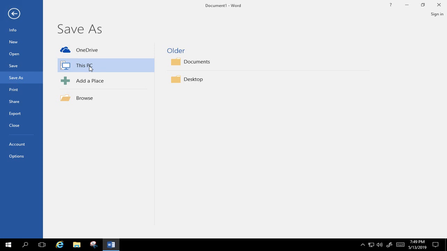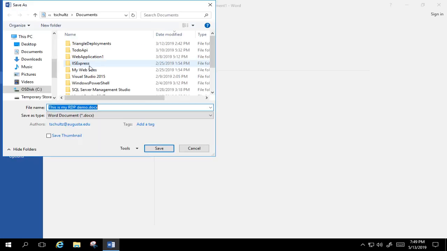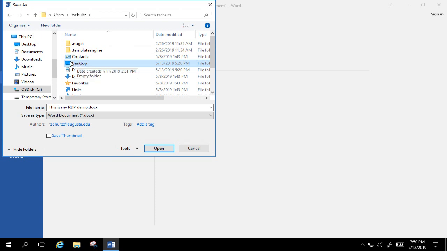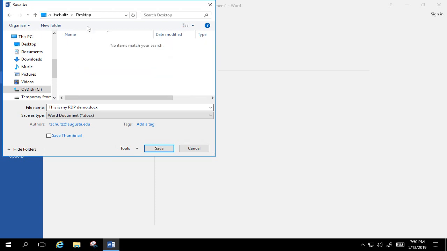So if I go to This PC, it's putting it in my Documents folder. On this PC, just like on every PC, there's a Documents folder, just like there's a Desktop folder. If you like seeing things on your desktop, I tend not to, but if I decide to put it on my desktop instead, then it will appear on my desktop, and I can work on it from there.